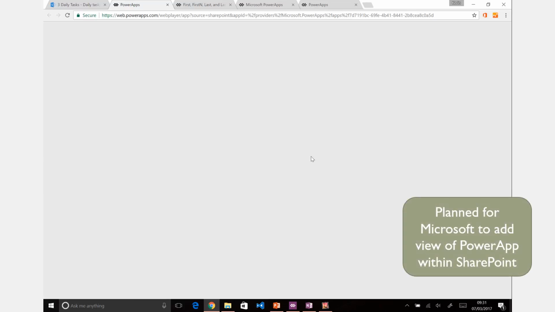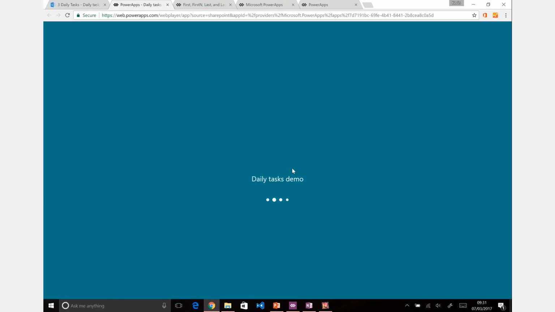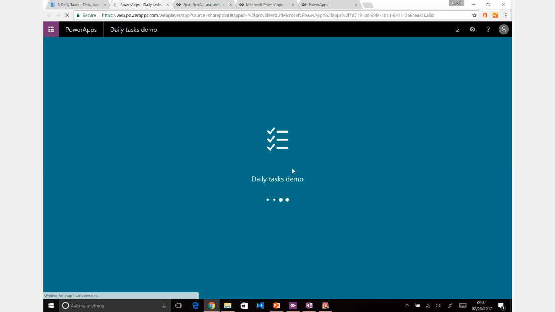I do believe that one of the tasks that Microsoft are doing is to be able to embed that view directly into there, so that rather than opening a separate tab and working with your app, you could also work on that directly within SharePoint as well. And hopefully this will actually open. No, that's not behaving on there. There we go. Fantastic. And there you can see you can start to work on your daily task demo directly from there.